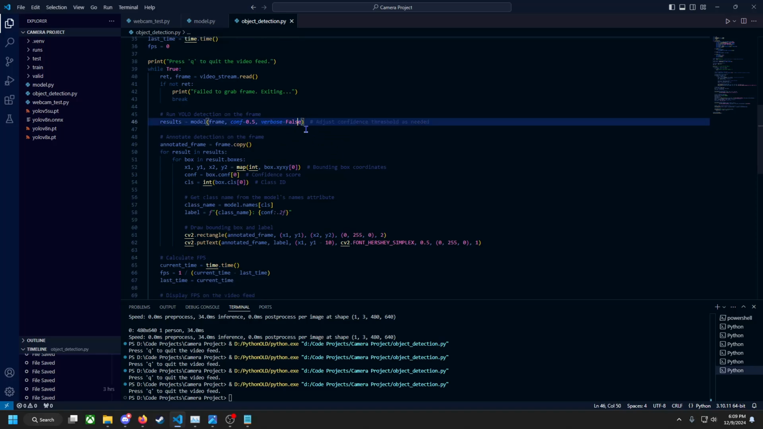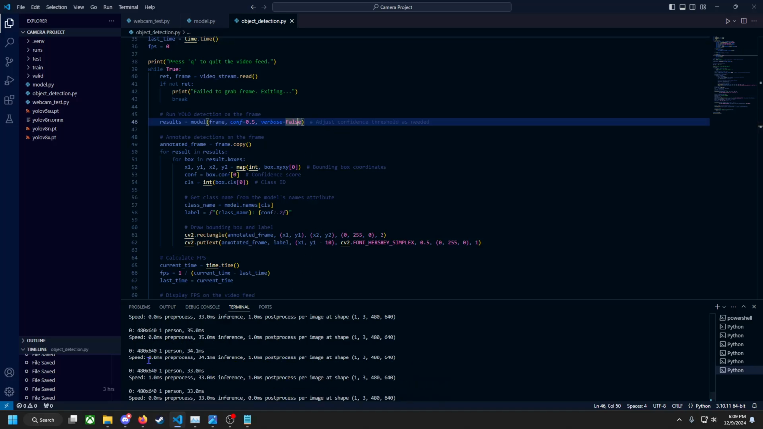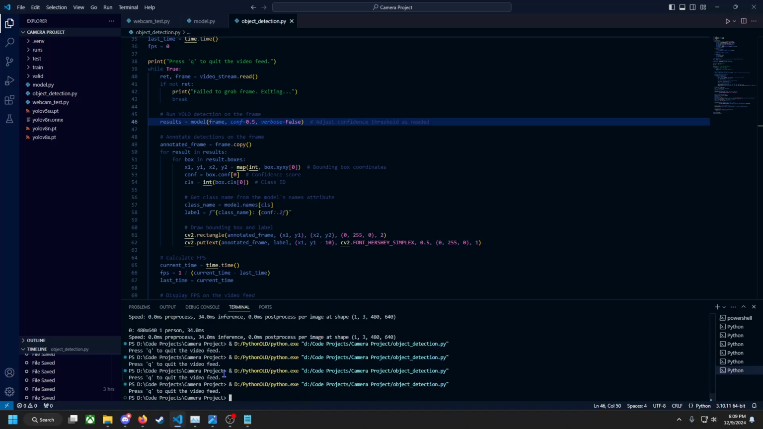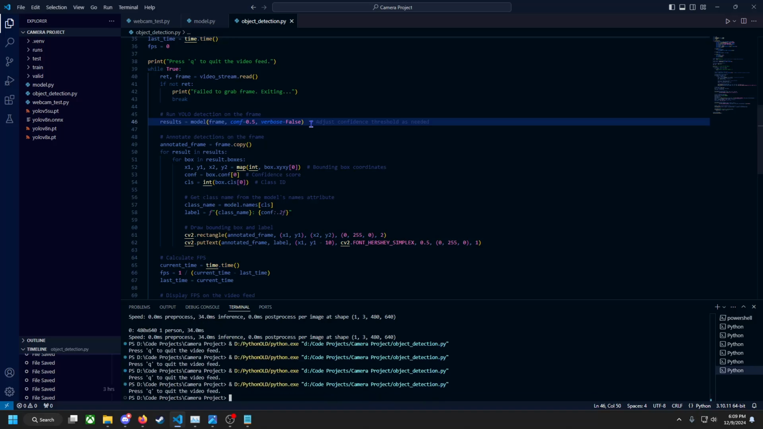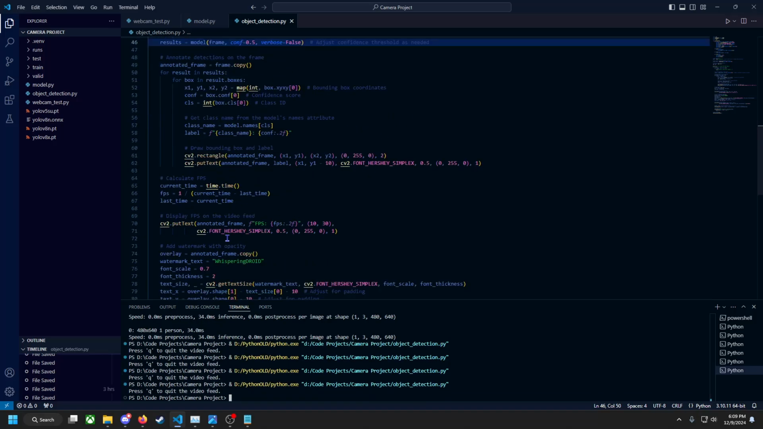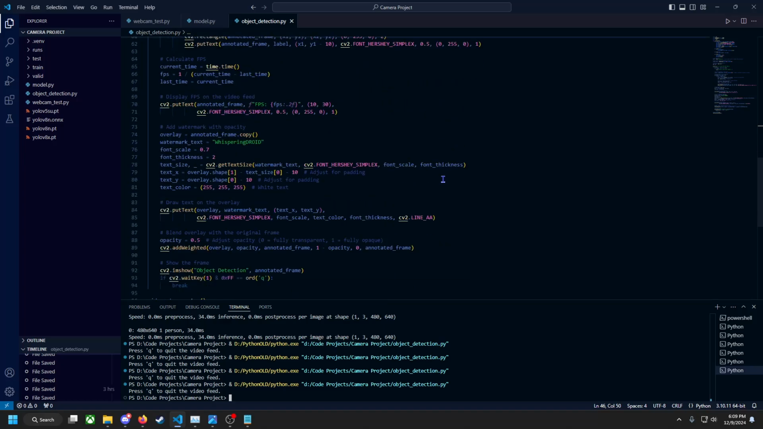Verbose, I have this set to false. If you have it set to true, you'll just notice output like this. So you'll see like it's detecting one person. Pretty much this is just showing you what it's detecting when the code is running, but you won't really need to see that. That's just kind of for your own viewing pleasure. So I just have that set to false. Next, we have calculating stuff. We don't need to go over all that.